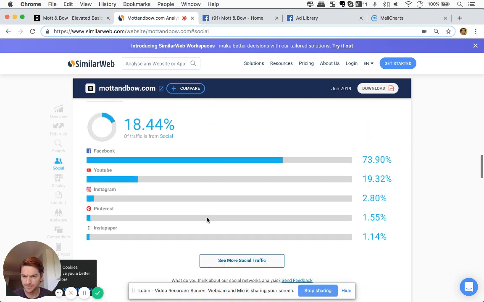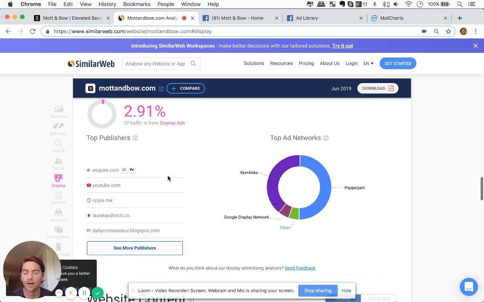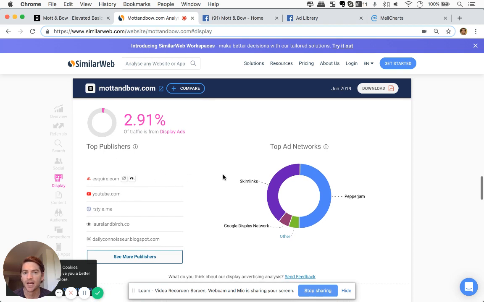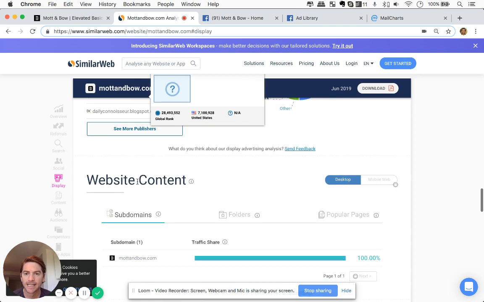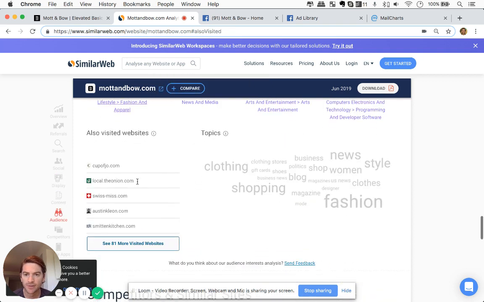And then social makes up a nice chunk of their traffic. Facebook's number one, YouTube's number two, which is surprising. I would have thought Instagram, so I'd want to dig in a little bit there. And then we have where else they're spending money: top ad networks that they're using, Google Display Network, Pepper Jam, and Skimlinks, and top publishers where they're also getting links.